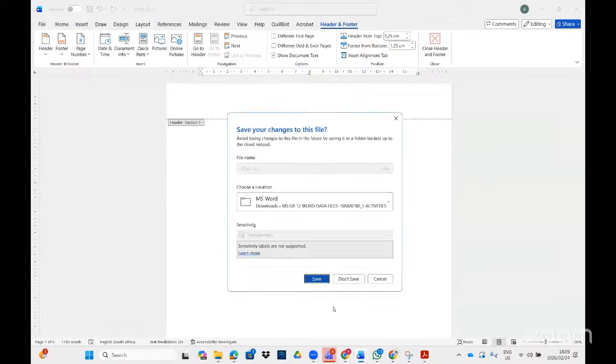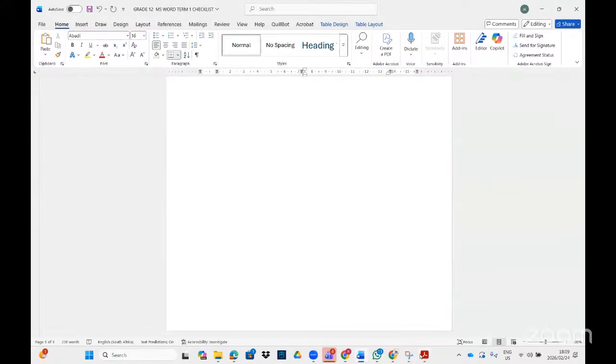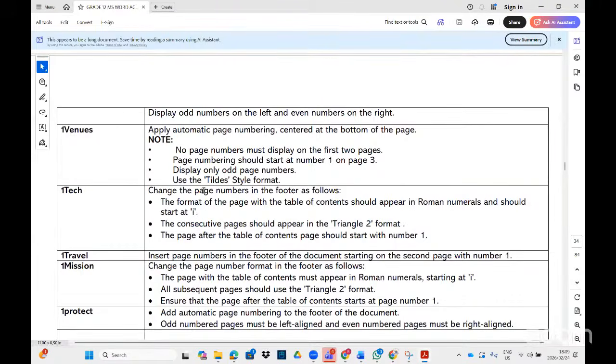Now, let's go to the odd and even page numbers. One example. Then we'll move to the next topic. I'm going to take one venues.